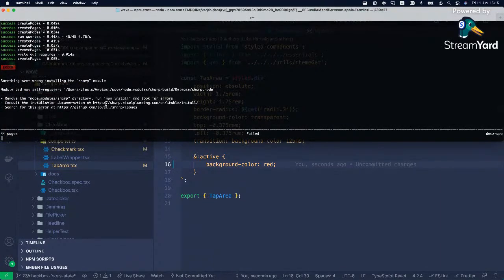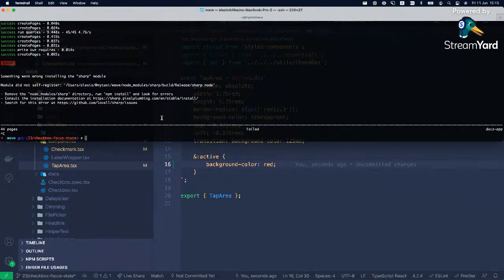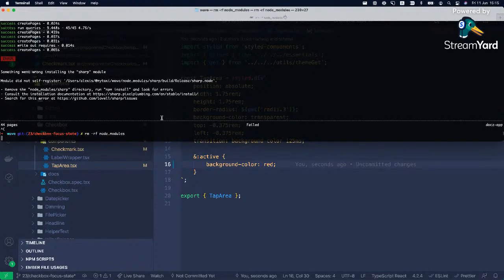Before I scroll that, I'm having issues with this. Maybe I should rm -rf node_modules and npm install. Yeah, let's try it, before reading the documentation. Remove node_modules and look for errors.